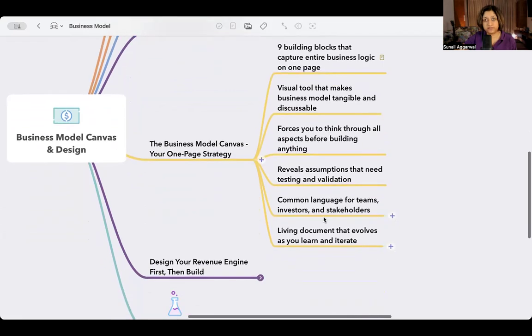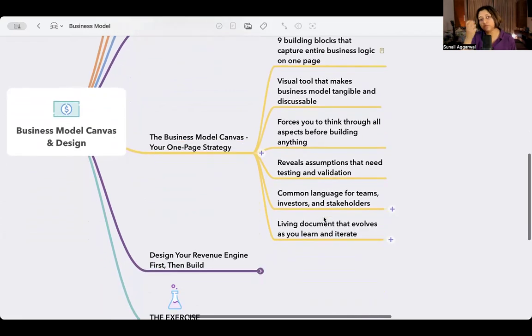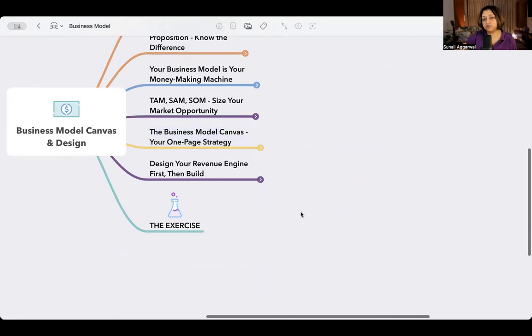It reveals assumptions that need testing and validation. So the outcome of this business model thinking is, what do you need to test, right? What are your weaker points? What are you not sure of? What are you assuming? All those things need to be tested. This becomes like a common language for teams. Once you do this, you can show it to everybody in your team. Co-founders should do this exercise together so that they are on the same page. It is a living document that evolves as you learn and iterate. You can always go back to this and say, okay, where did we go wrong, or what were our assumptions? Change it, come back, make a new one.